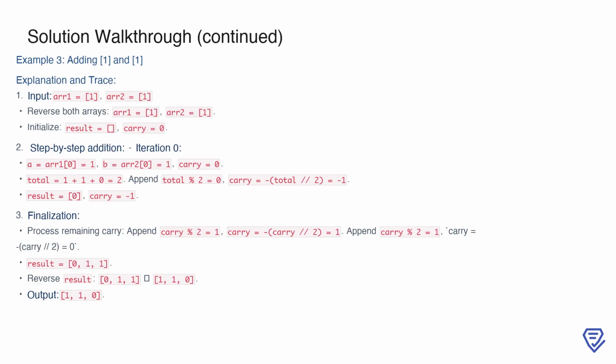Once all digits are processed, we handle the carry. The least significant bit of the carry, which is 1, is appended to the result, reducing the carry to 1. We process the carry again, appending another 1 and reducing the carry to 0. The result array at this stage is 0, 1, 1. After reversing it, we get 1, 1, 0. Removing any leading zeros gives the final output of 1, 1, 0.